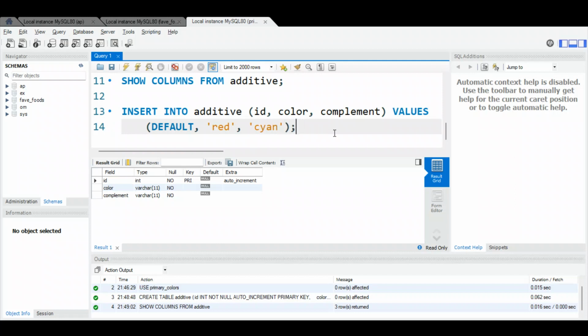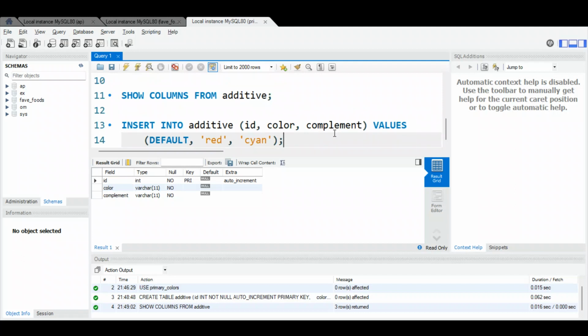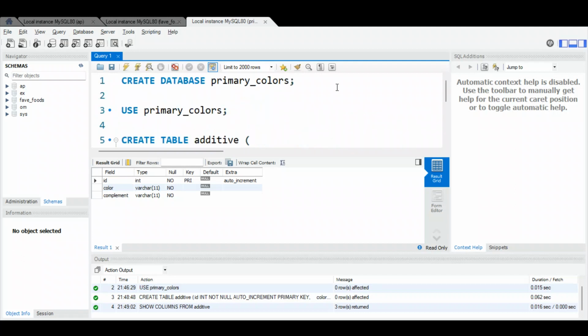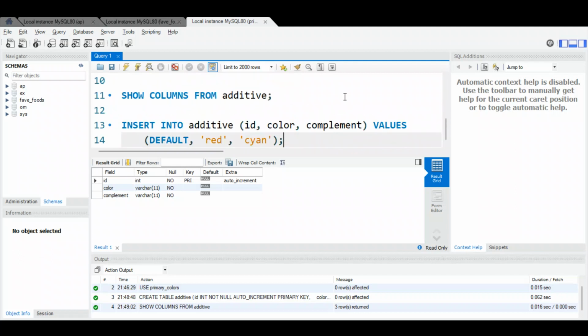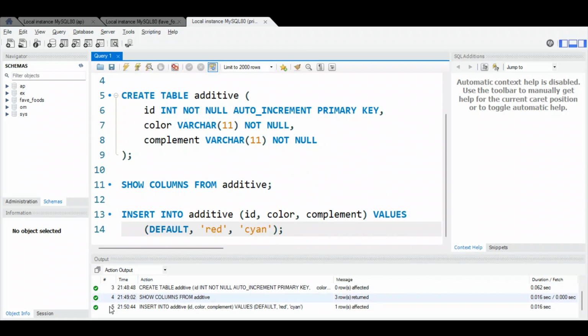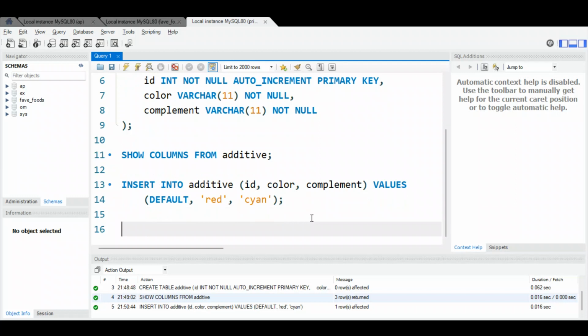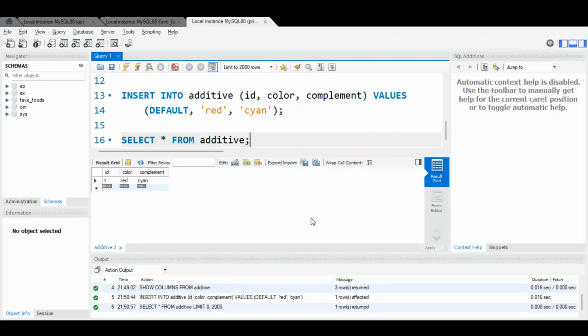So let's just go ahead and do just that much. I guess I'll take this down to size just a little bit here. And we'll do the control enter. And we get the green down here. Let's go ahead and do a select all so we can check it. All from additive. And there it is. So we've got the ID 1, red, and cyan. That's what we've got in there.